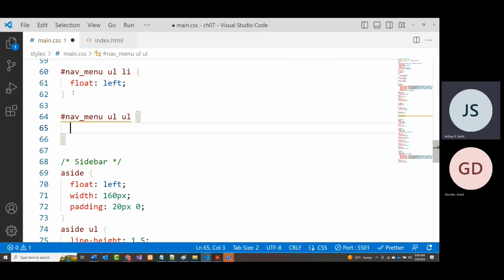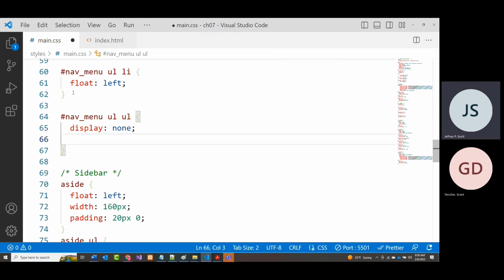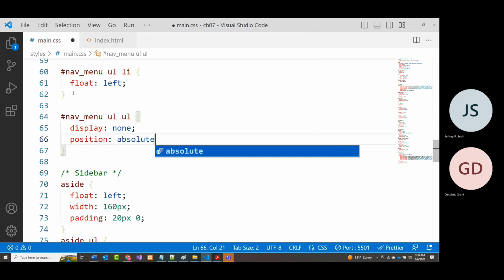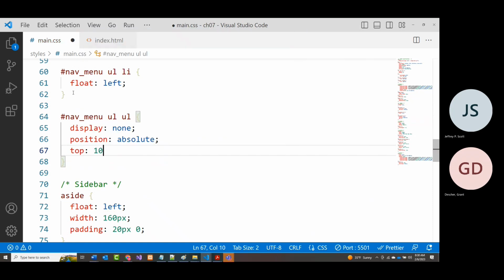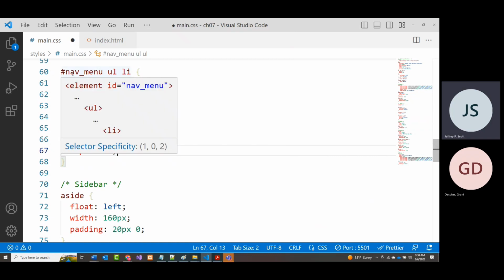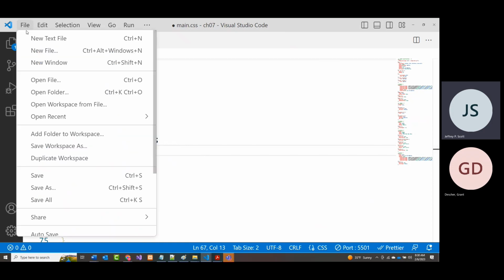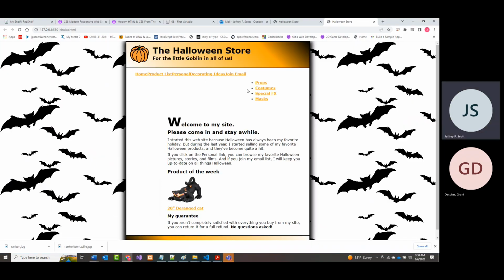So that's the UL under the UL. We don't want that to display unless you hover over it. All right, and again, I want to do a little bit of this. Then after we do that, I want to look at it and see what's happened. Okay, that's looking better already.